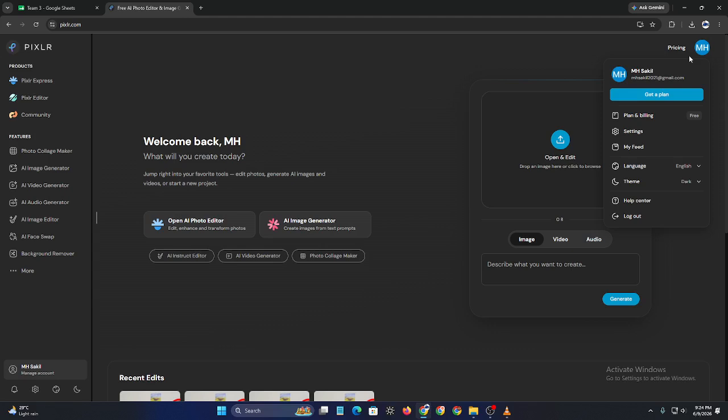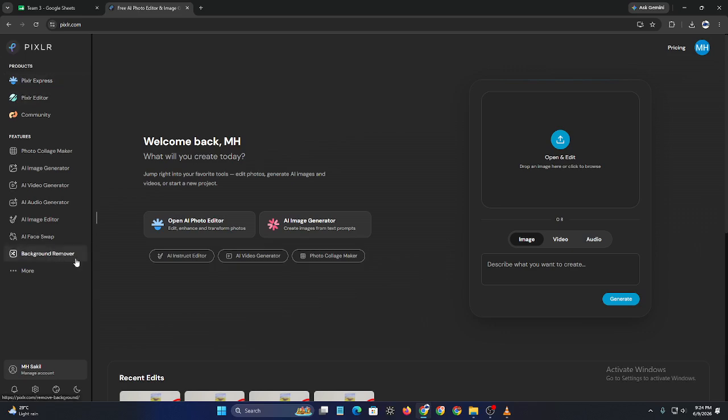Another quick fix is refreshing the page and attempting to sign in again. Temporary website glitches can occasionally interrupt the authentication process.